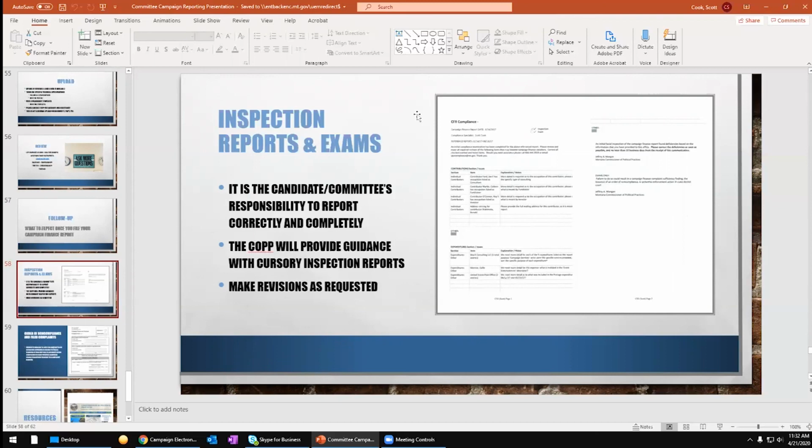The inspection form covers just one report, so just one reporting period. The exam covers all financial reports you filed during a given election year. So for example, the inspection report would cover the April 20th finance report, whereas the exam would cover your entire year's financial reports.